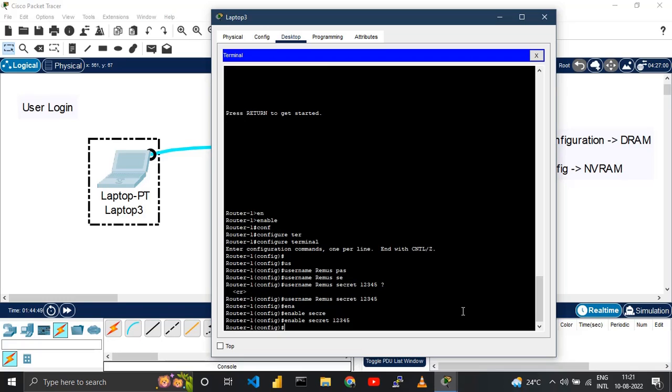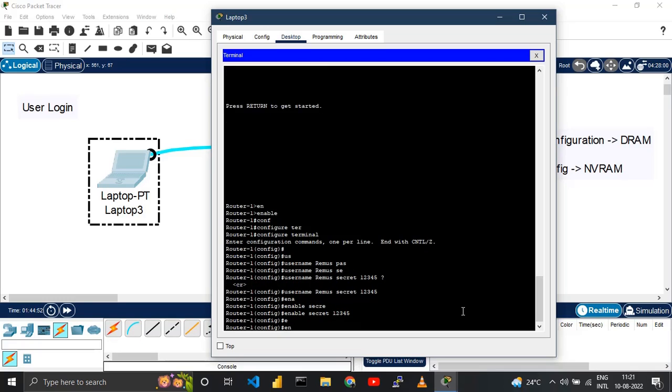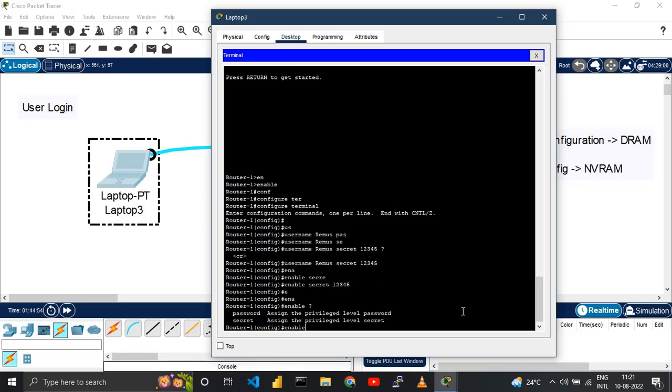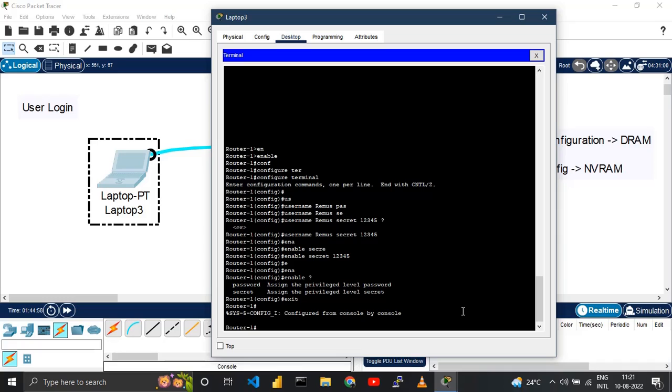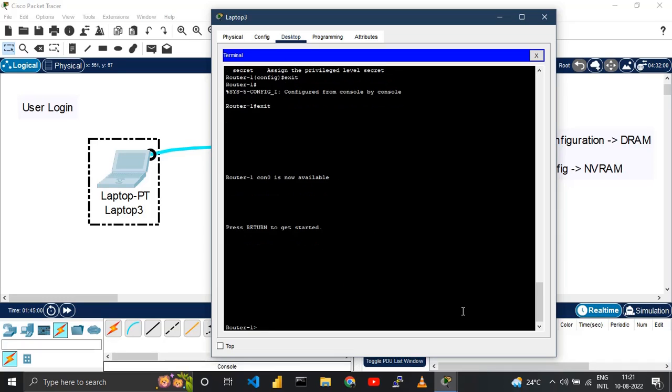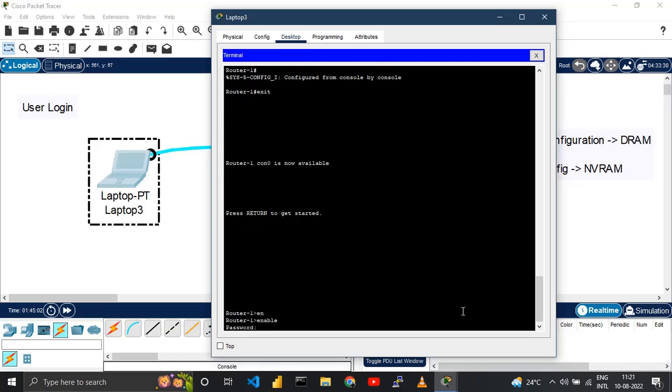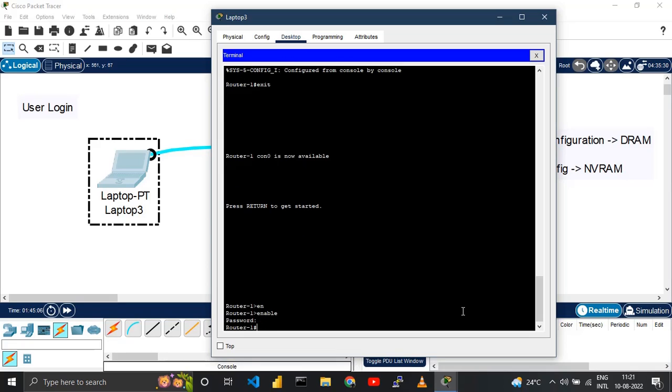Enable secret 1 2 3 4 5, and enable. All right. Just exit. Let's see if it works or not. Enable, 1 2 3 4. That's it. And let's enter configuration mode now.